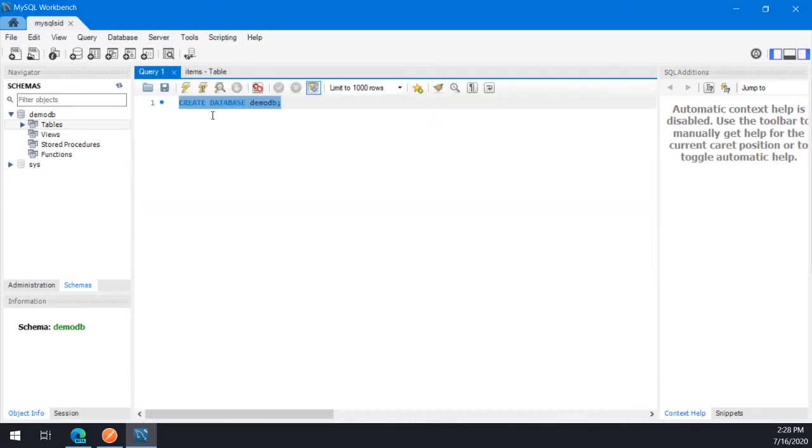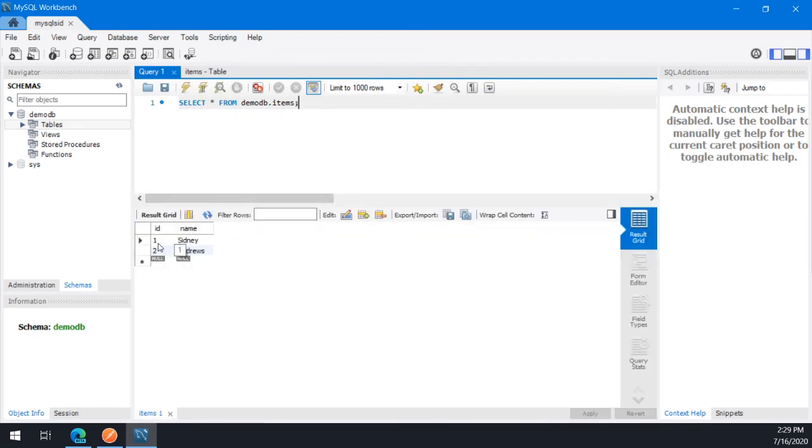So go back, insert into demodb.items values 1, and then for the name I'll put in Sydney. Insert into demodb.items values 2, and then put in Andrews. Put a semicolon. Execute both, and of course it's not showing the output pane, but let's do it. Select all from demodb.items. Execute the query. And we have our 2 records in the database.